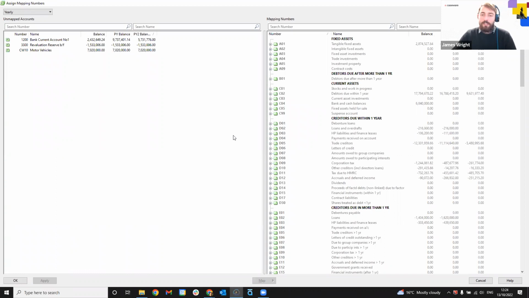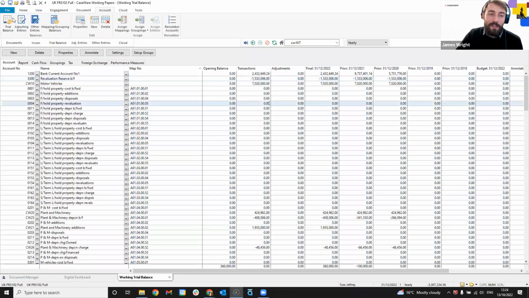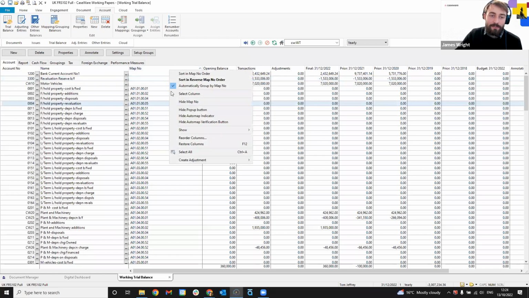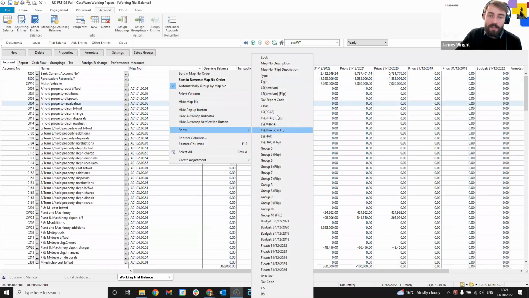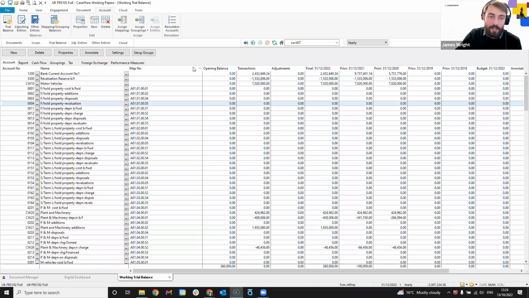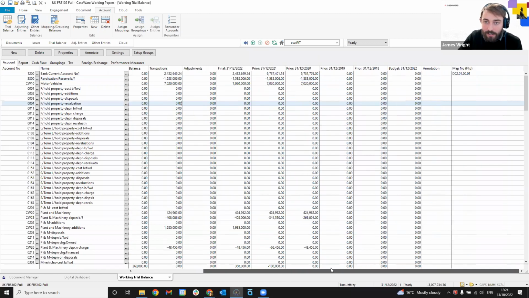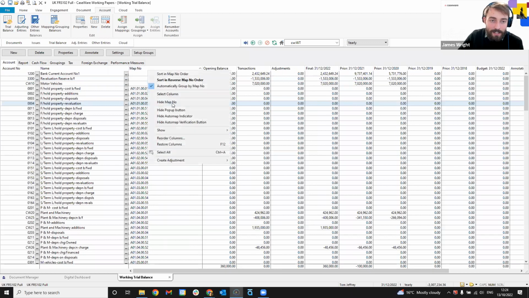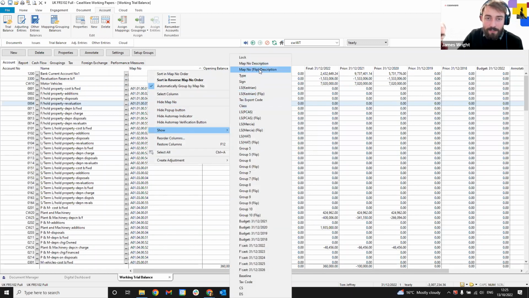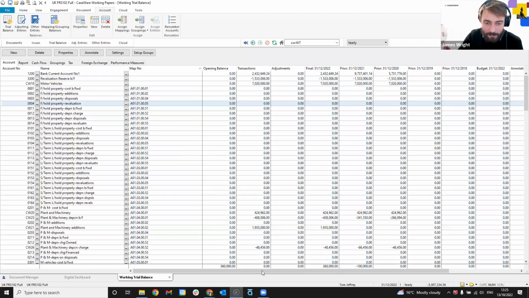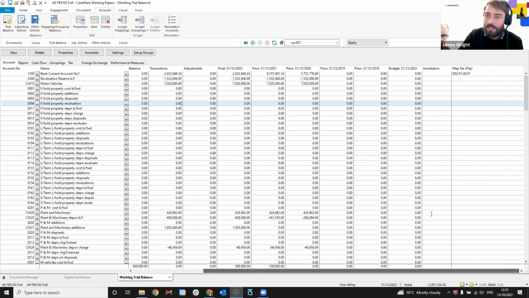If you want to do this on the trial balance to speed things up, you can do it by right-clicking and going to the show area, and then showing the map number flip, which is hidden on here. I don't know where it's gone. It should be. There we go. I think it might just be off to the corner. Ah, there it is. It's already turned on. That's why.